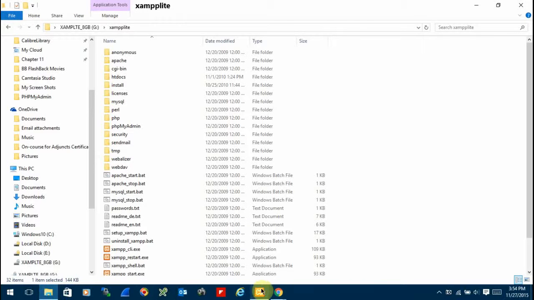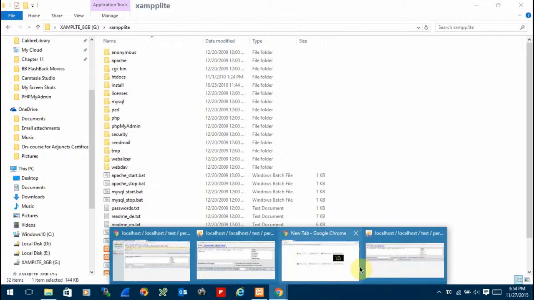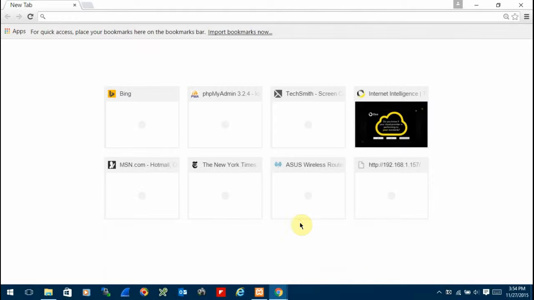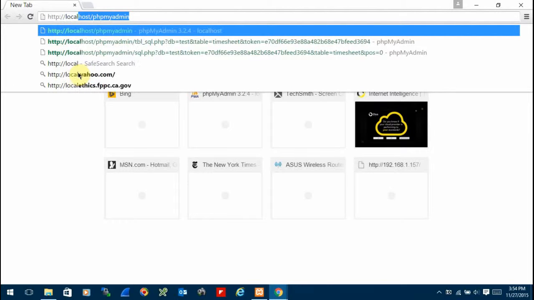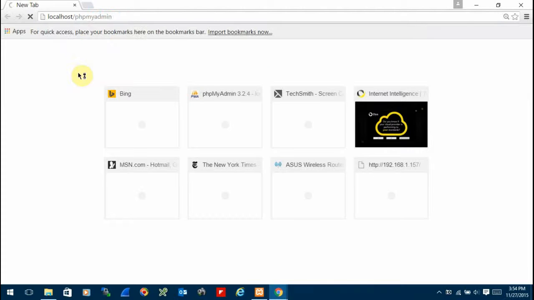Let's go out to the web browser, which is here, and let me type in localhost, the way to access the server on my flash drive. So let's do http://localhost/phpmyadmin, and that should fire up a login screen.